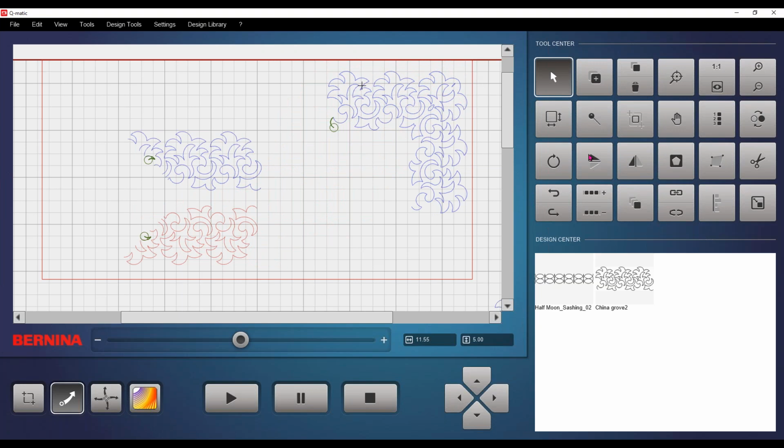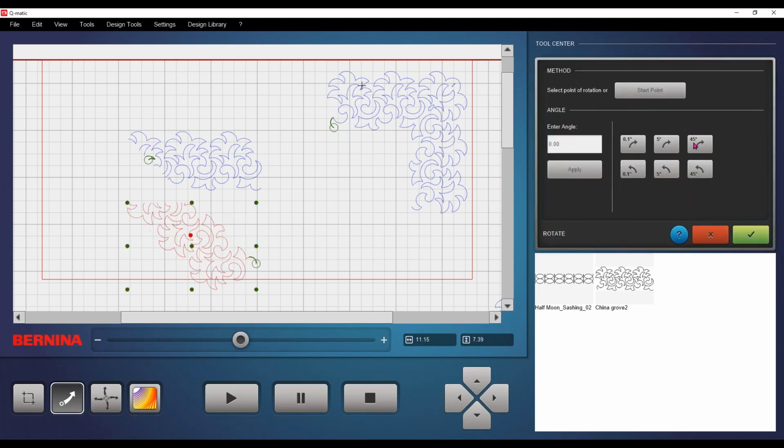Okay, so let's think about this for just a little bit. We still want it to sew around the quilt basically from left to right, or you could do right to left, but I already have this one corner going left to right. So this time I'm going to select the bottom design, and I'm going to reverse sew it. I'm going to rotate it.